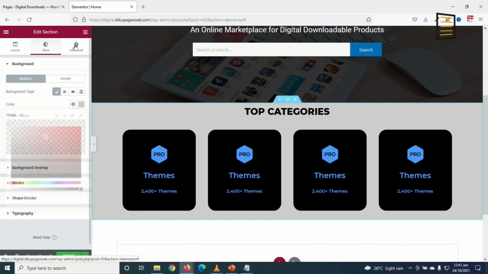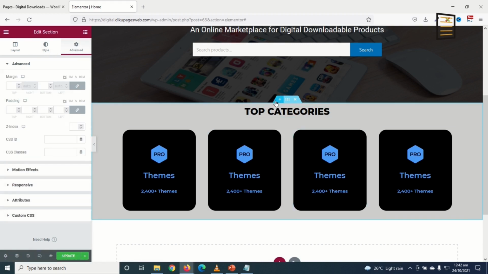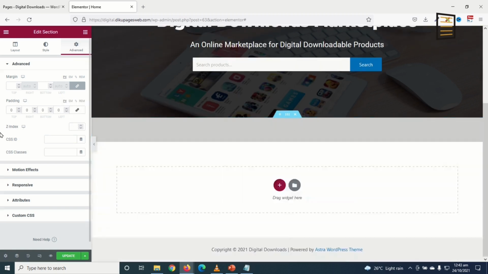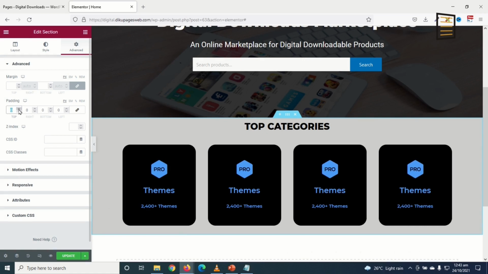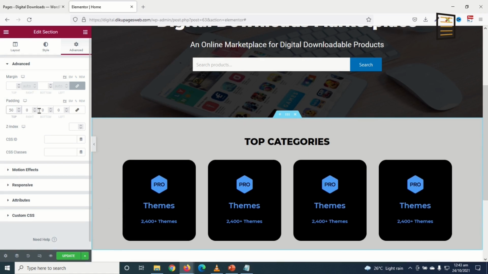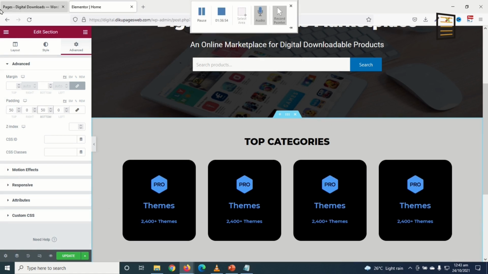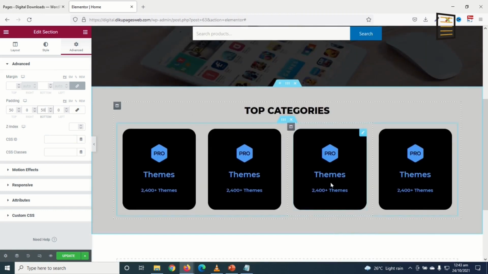Next, I go over to advanced. I want to add some padding on top here and at bottom here. So I unlink the values and then top I make it 50, bottom I make it 50 as well. Perfect. And one last thing I want to do is go ahead and change the names of these particular categories.